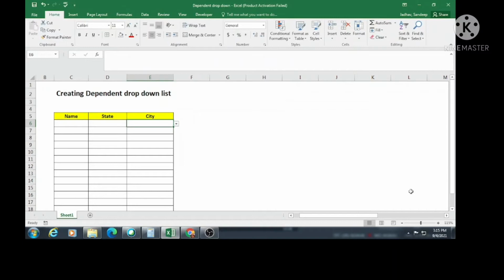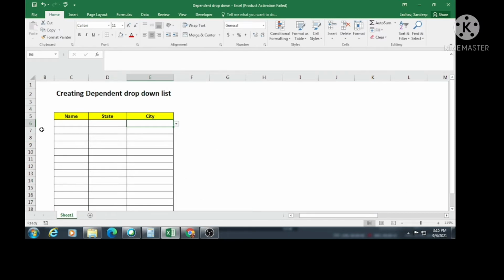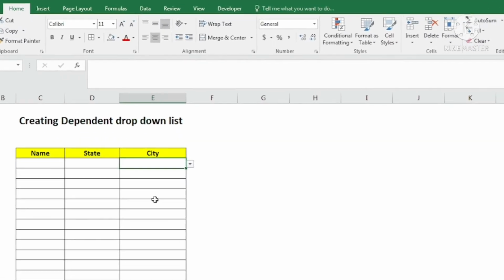Hello friends, today we are going to learn a very interesting concept in data validation, and that is called a dependent drop-down list. Suppose we have created this list of name, state and city where we want the participant to put their name and select the state from the drop-down list. Like here I select Maharashtra and we want that they should see only the cities in Maharashtra for their selection, like this.